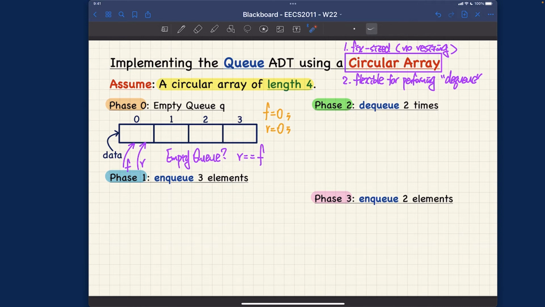And for phase number 2, we're going to try to enqueue 3 elements. And for the subsequent phases, we just try to interleave the operations of enqueue and dequeue just to see how the indices of F and R will change. You might be thinking, since R is supposed to point to the next available slot for storing the next item to be enqueued to the queue, R surely should be larger than or equal to F. However, since the queue is circular in its nature, or the array that we're using is circular in its nature, that means it's not necessarily the case.